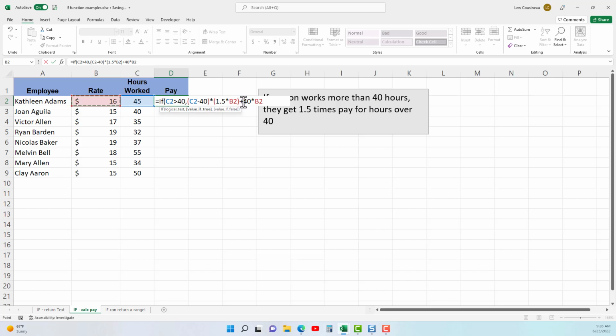You don't need parentheses here. It would have worked just fine without them, but sometimes I put them in just to make it clear what's going on. Here's where I determine how many hours over 40. Here's 1.5 times their rate, and this is their first 40 hours. Cool. So that is the value if true.